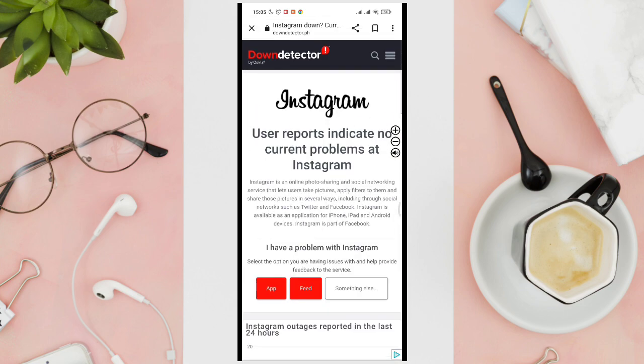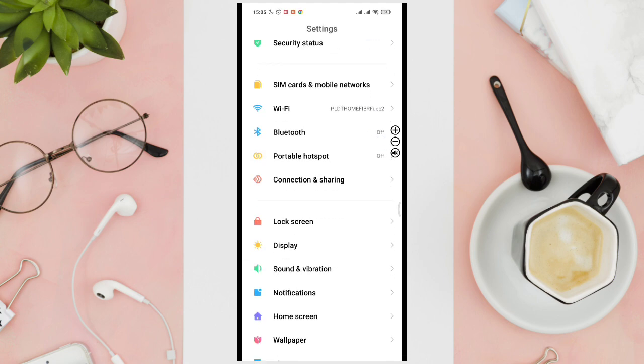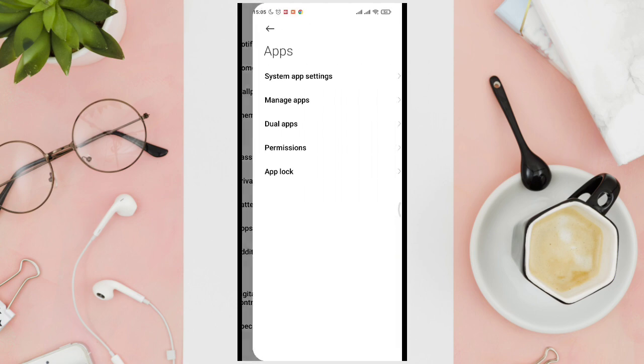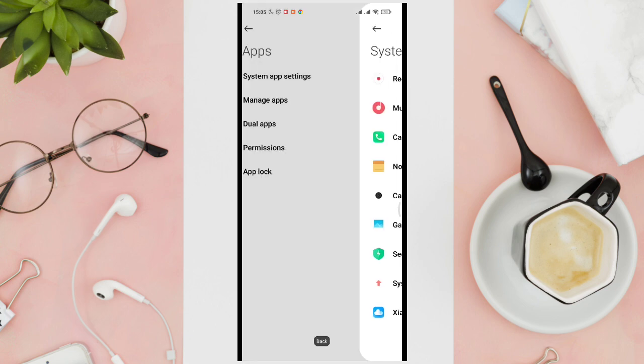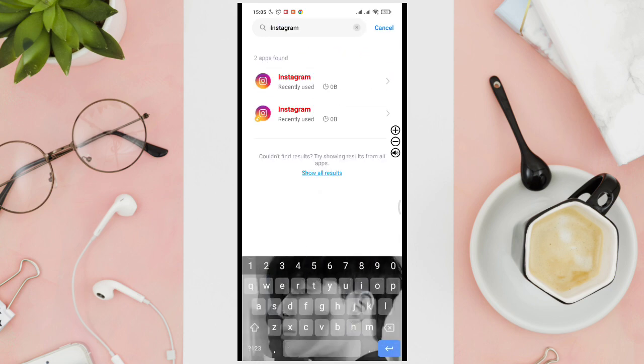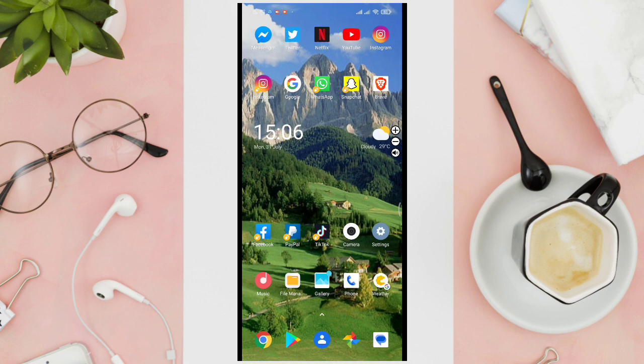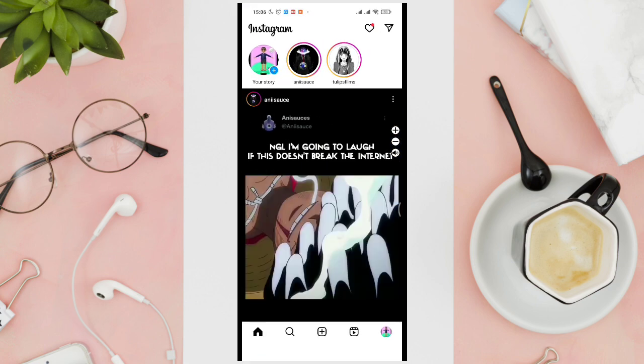Okay, now the next thing that you can do is to go to your phone settings. And then go to the apps. Okay, and then click on manage apps. And then look for your Instagram application. And then you can also use the search bar as well. And then try to uninstall the application and then reinstall it again so that the application will have a fresh start. Okay, so the bug will disappear.